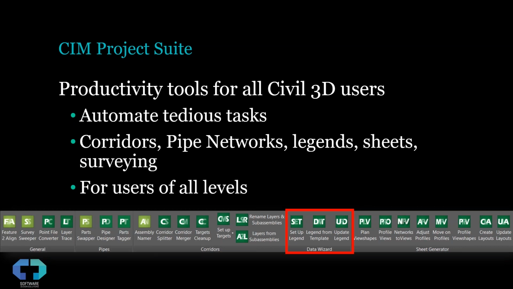Some of these tools I'm showing today, Data Wizard specifically, these came out just a few months back, so those of you who haven't updated your CIM Project Suite, be sure to do that. We release things on at least a quarterly cycle, often sooner than that even.